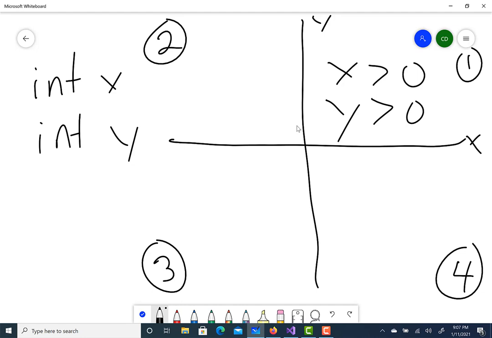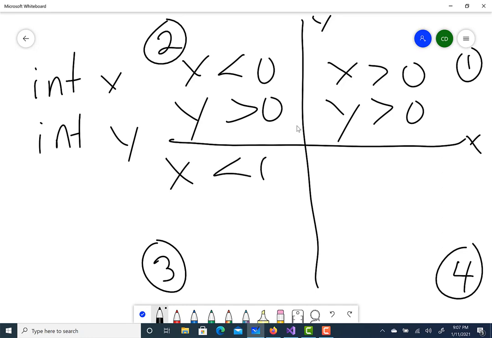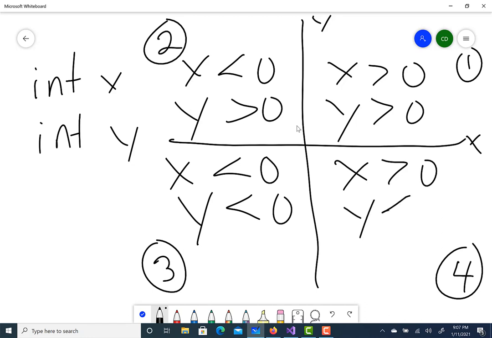If x is in quadrant 2, x has to be less than 0, y has to be greater than 0, right? So let's go to quadrant 3. What is quadrant 3? Well, in quadrant 3, x has to be less than 0, and y, right here, has to be less than 0. And finally, with quadrant 4, x is going to be greater than 0, and y, right here, is going to be less than 0.